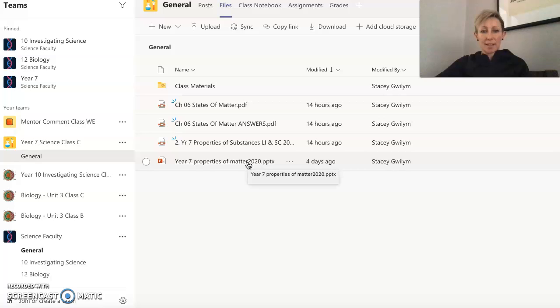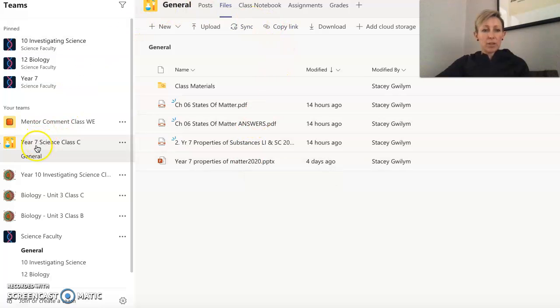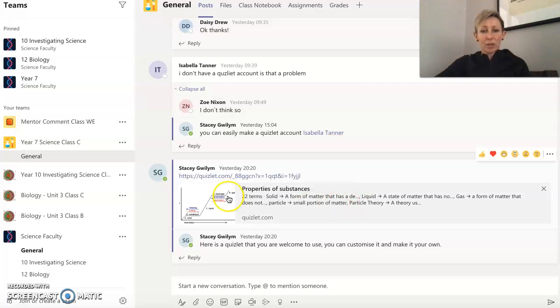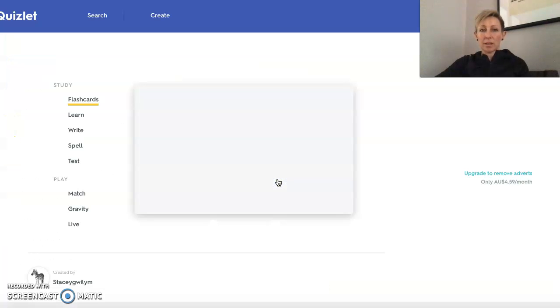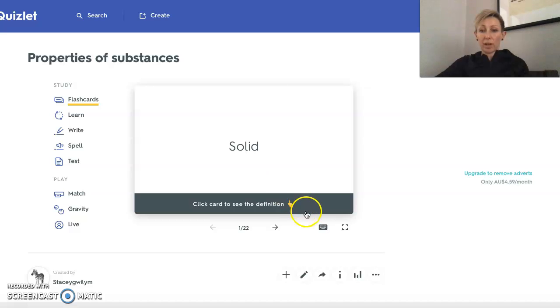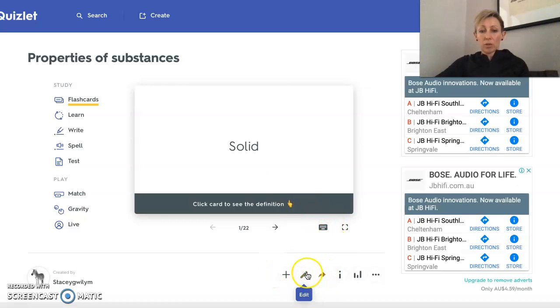But for today's lesson, the first thing I'll get you to do is make sure that you're in your Year 7 Teams page. Now the posts is where we have our chat. You'll see in the posts the Quizlet. Now when you go into the Quizlet, you can actually customize my Quizlet and make it your very own. So in yours there'll be a little square down here that when you hover over it, instead of edit, it says customize, and you can make that your very own.